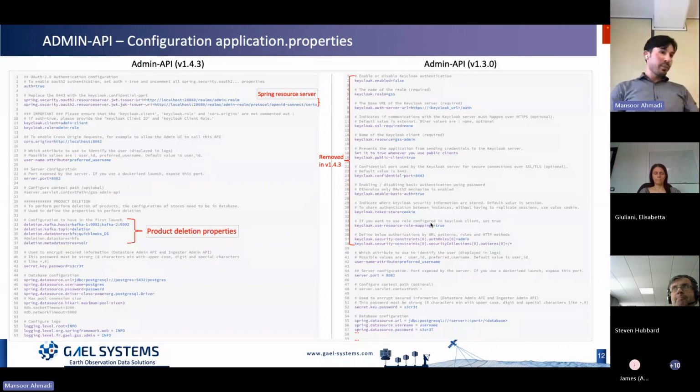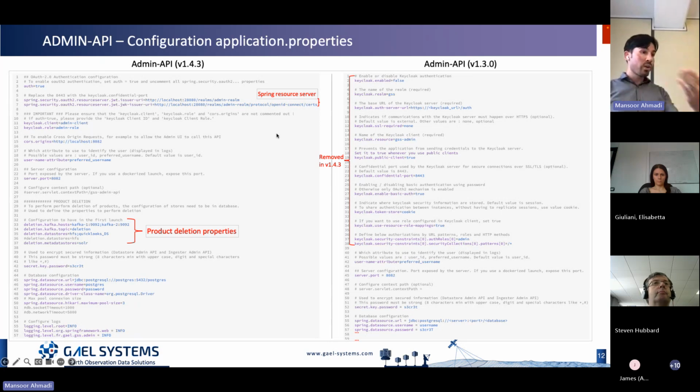So the admin API, we spoke about version 1.3.0. For the authentication of Keycloak, we had the following properties defined. So we had to write the required fields, and we do not use these properties in version 1.4.3. That's what is indicated here. So these old properties have been replaced by 5 main properties for the admin API in here.